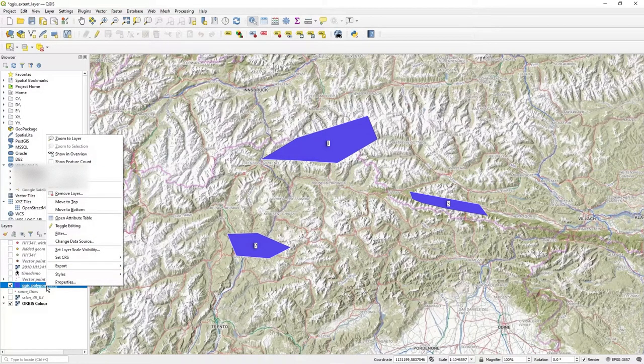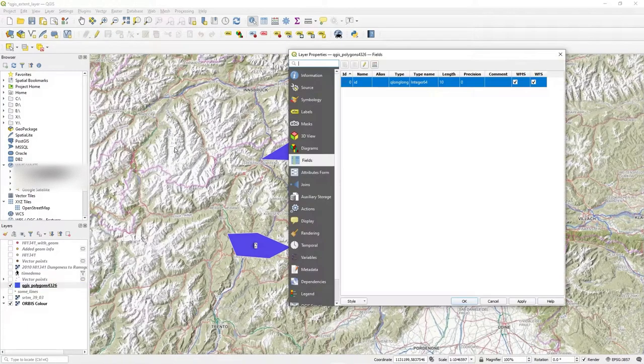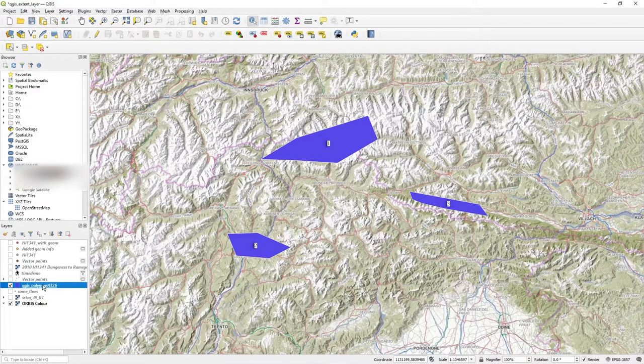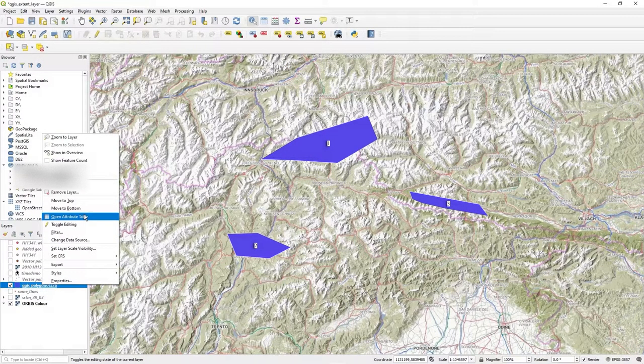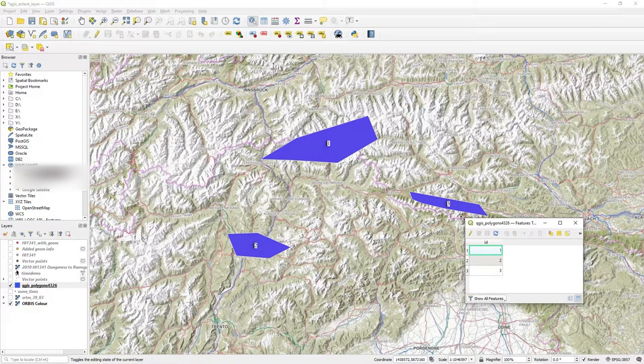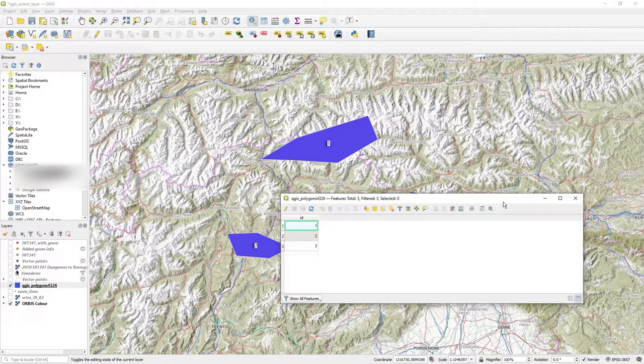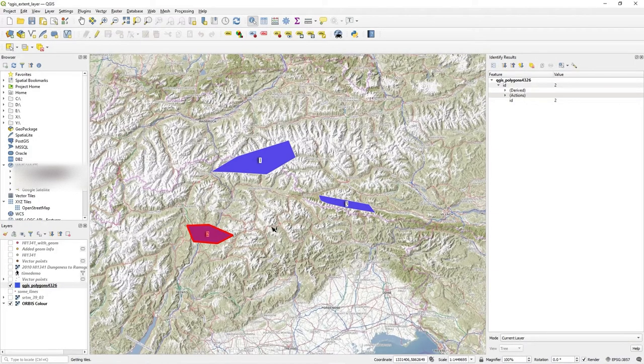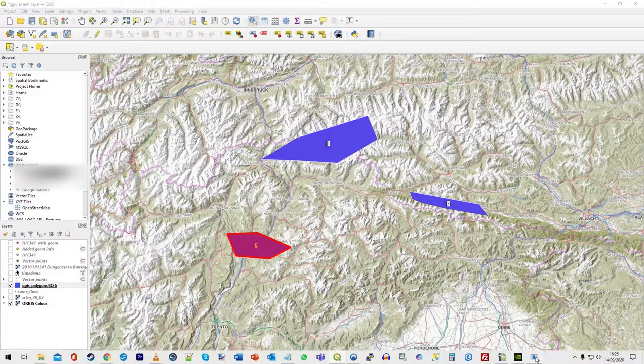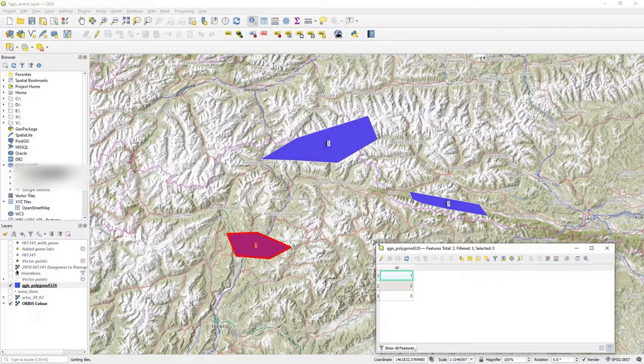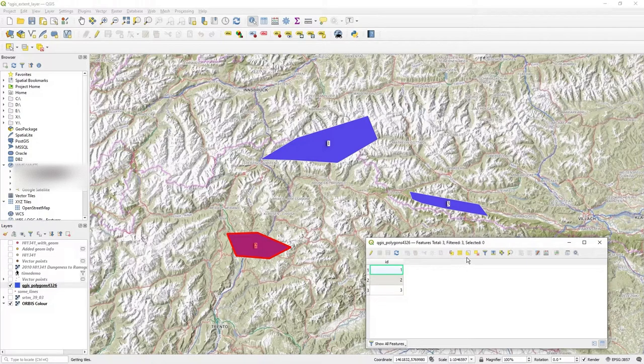First of all, let's right-click, look at properties, and go to the fields. You'll see I've just got this one ID field. That's all I've got. So I'm going to open the attribute table, which is a right-click on the layer. Here you can see the attribute table. As expected, there's just three here. As I click on each one, I get one, two, and three. So it's definitely just three. That's all the data there is.